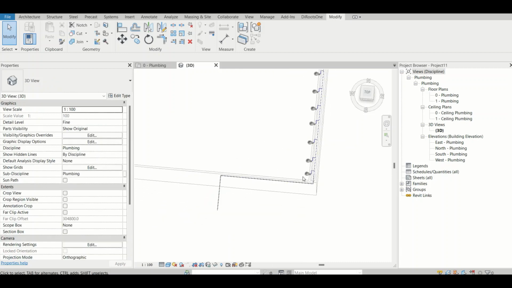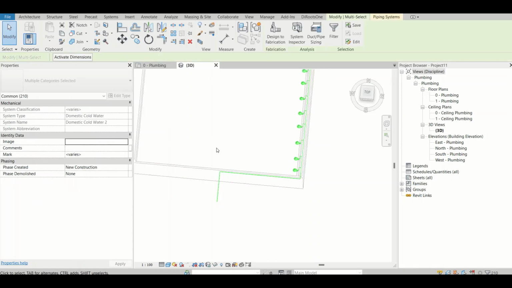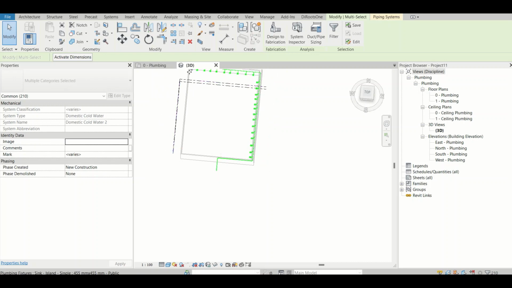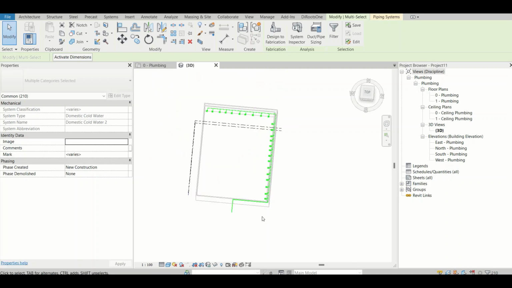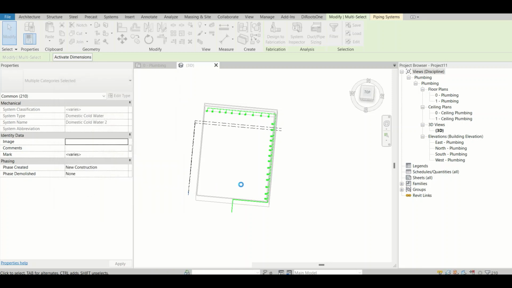Now that's done, but our pipe sizing is not correct as of now, because the header is 65 till right here, but the overall is 25 from this end to this end. So I have selected the entire network for which I want to apply the Duct Pipe Sizing tool. I'll click on that one and I'll go with 1.2 meter per second as of now. Click on OK. Oh, sorry, I have gone with calculate size only.